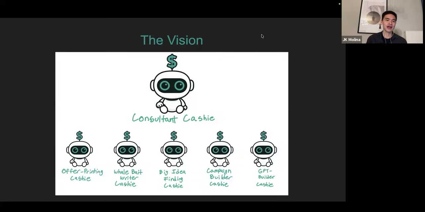So not only will Consultant Cashie be like, yeah, you probably need an offer or you probably need more leads. That's not as useful as, hey, I can give you an offer and I can give you leads, which is why the children, the mini Cashies, need to be done first, so that then Consultant Cashie, big Cashie, can command them. The vision goes as follows. Offer Printing Cashie is what we're going to create today, because I do believe the offer is the central piece of this. The offer is next to Brand King and Whale-Bait Writer Cashie to get leads into it.